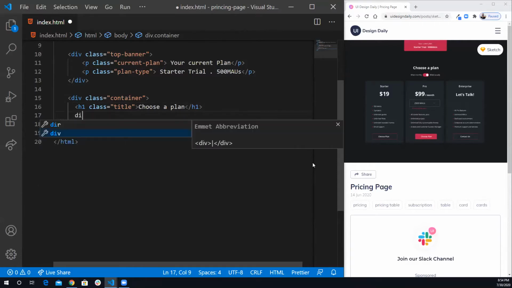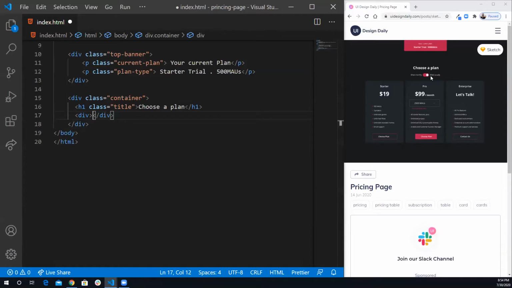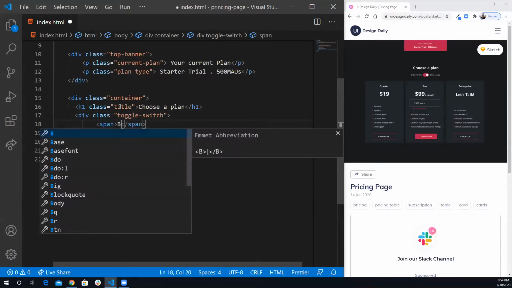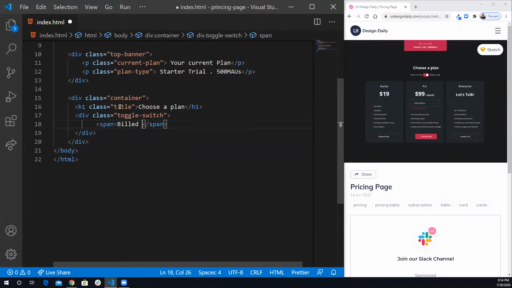Next, I'm going to create another division. This division will have the two texts on the sides of the toggle button, and the toggle button itself. So this div, I'm going to give it a class of toggle-switch, which is going to have a span saying billed. I'm going to flip them. I'm going to do billed annually first.